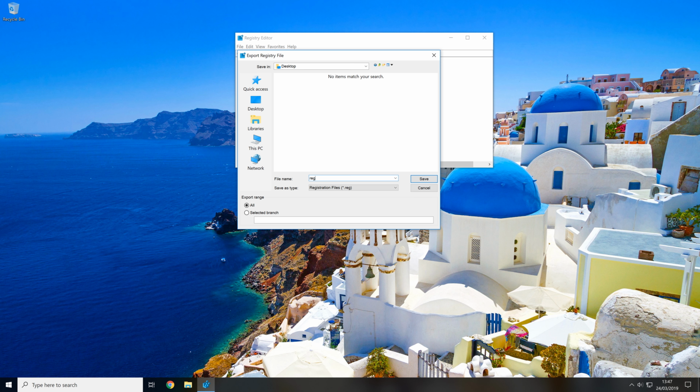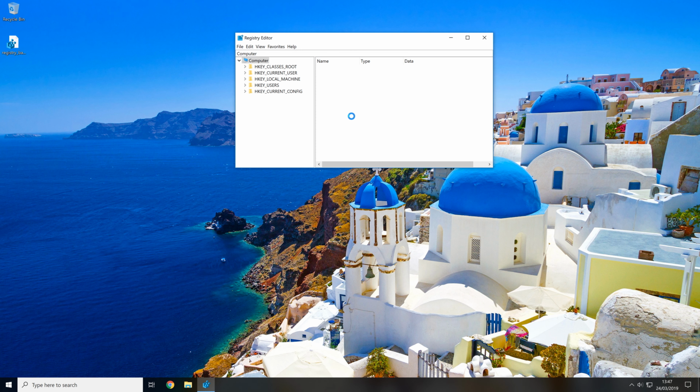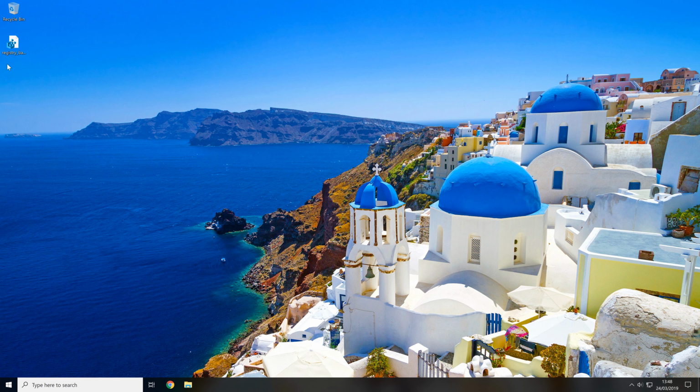So you can call it whatever you want. I'm just going to call mine registry_backup. Right, so now we've given the backup file a name. All we need to do now is just click save, and it will now start creating a backup of the registry. Right, so now it's finished that, we now have a backup of our registry.